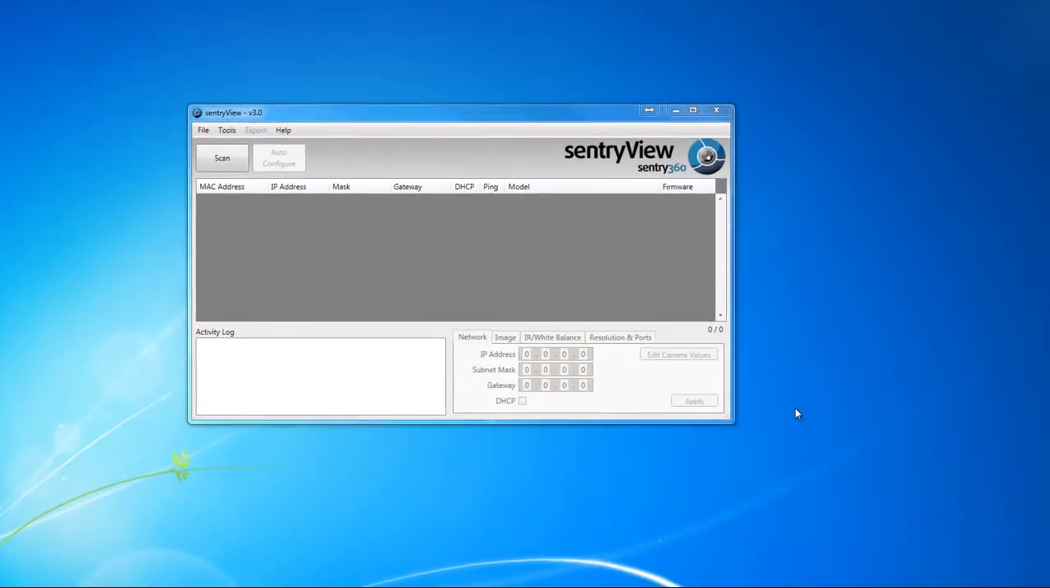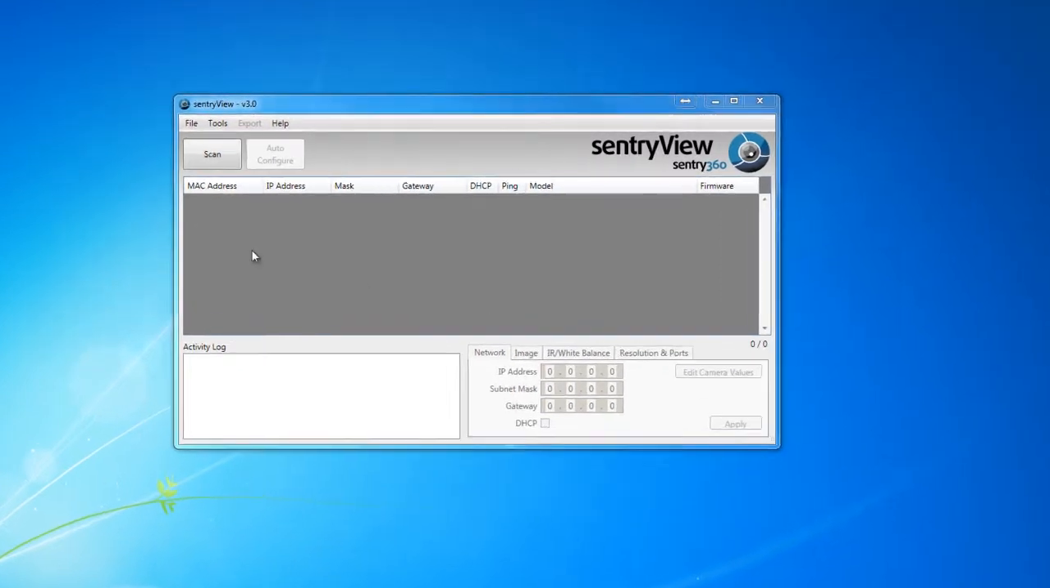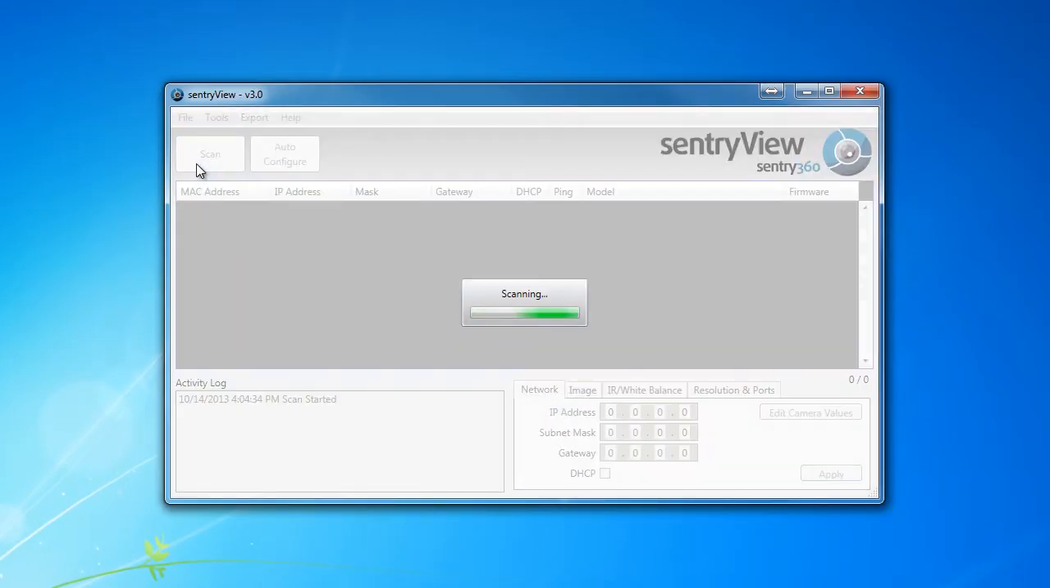Hello there. This video will show you how to configure the network settings of your camera using SentryView, Sentry360's camera configuration tool. First, connect your camera to the network and make sure it is powered on. Next, click on Scan.